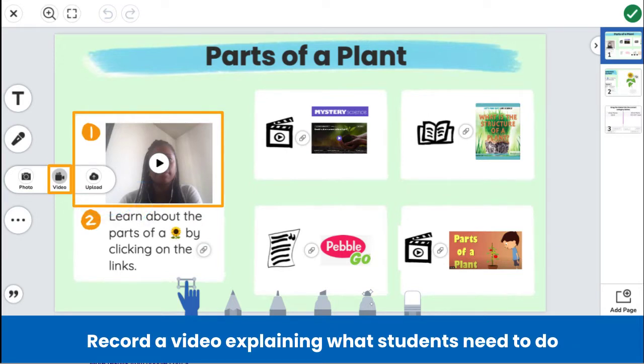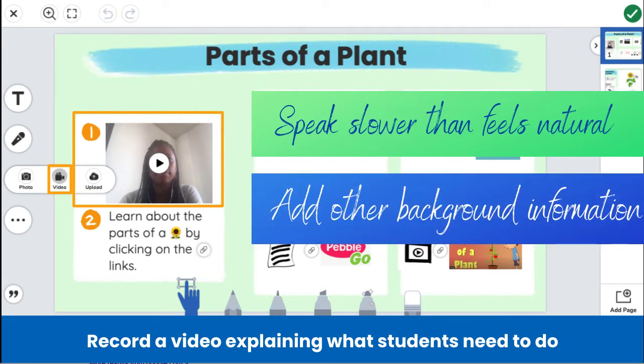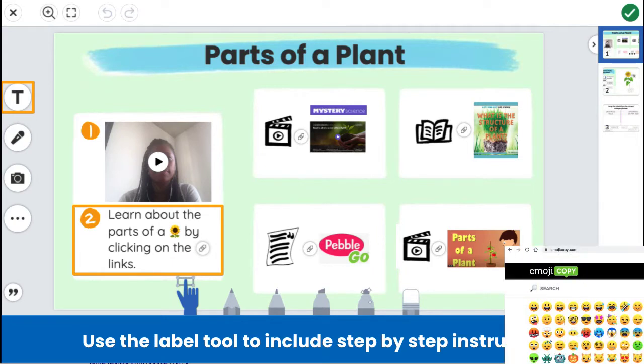Here are a few best practice tips for video and voice instructions. Speak slower than feels natural. Add other background information about the activity for students and families who may be supporting their child in completing the activity. You can use the label tool to type step-by-step directions on each page. Add emojis or icons to your instructions. Don't forget about emojicopy.com to get those emojis.